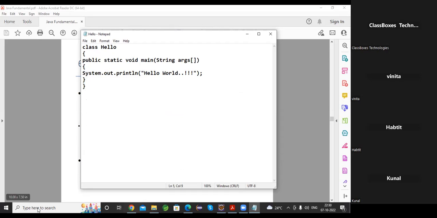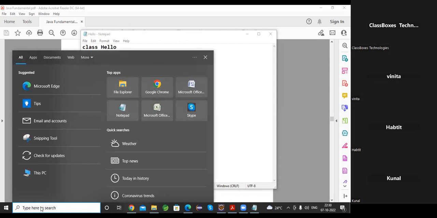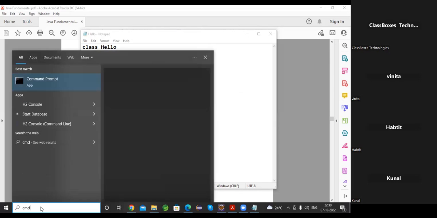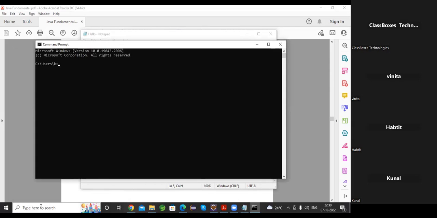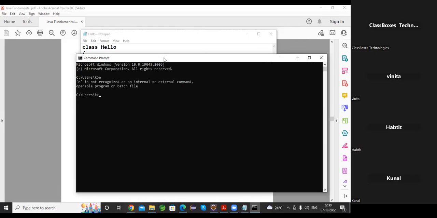Now, how can I compile and execute by using the command prompt? We simply type cmd, which opens my command prompt. Then I go to the directory where I saved the program, so we say E drive. Now we use javac, the Java compiler. This is the command to compile my source code. We say javac Hello.java.